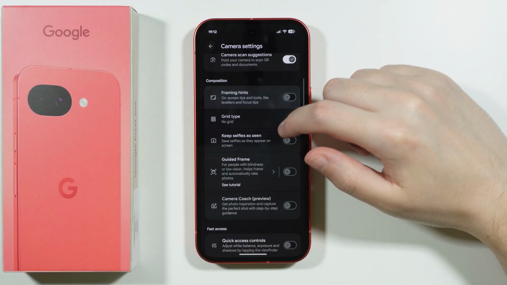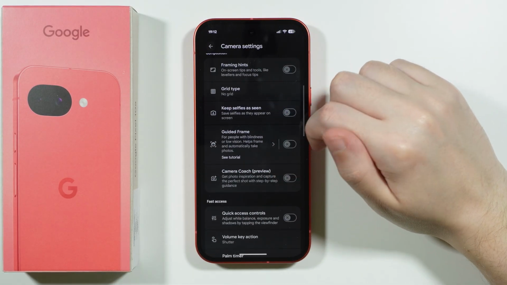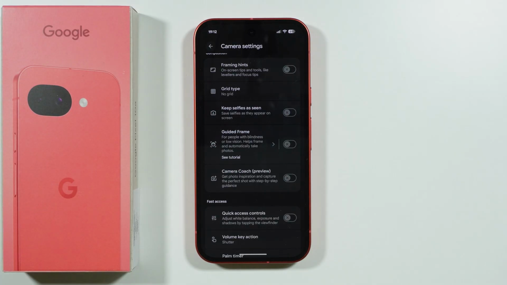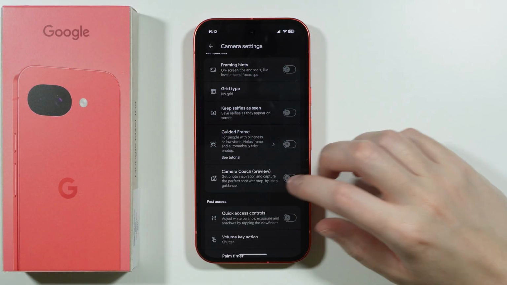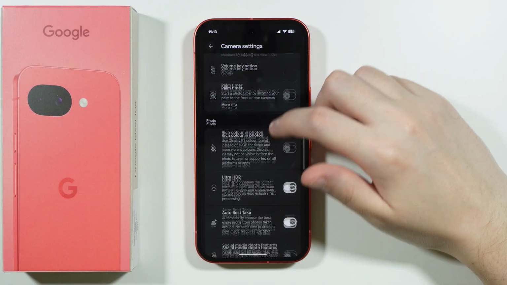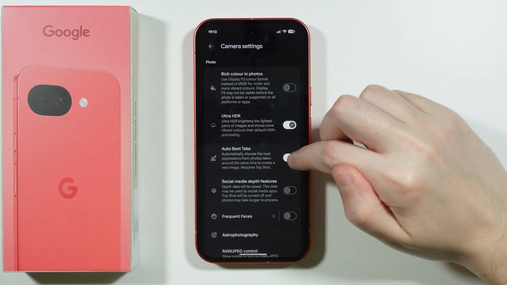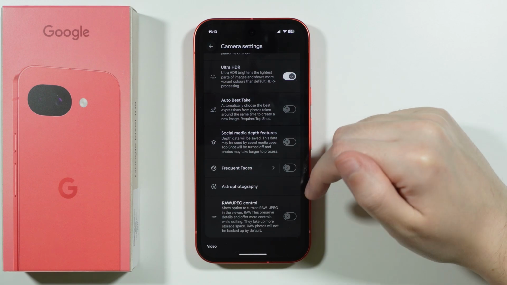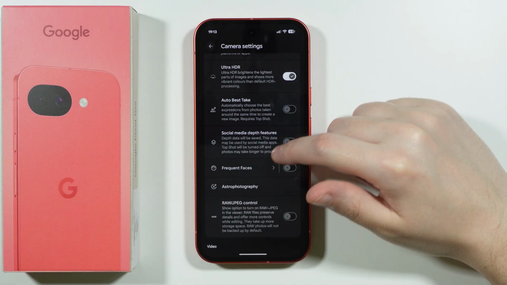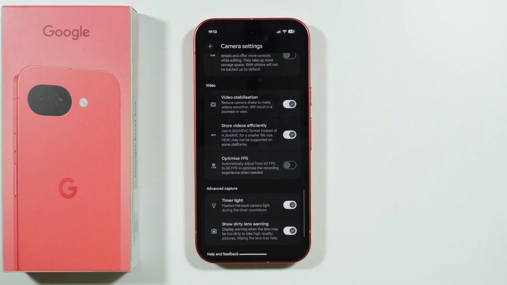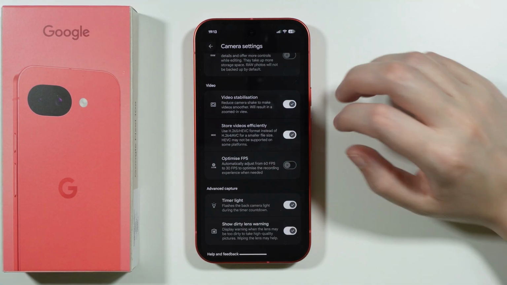We can turn off framing hints. You can also find guided frame, which you can deactivate in the camera coach. And besides that, I think there's also one more. There's also the palm timer, which of course you can deactivate as well. Auto best take can be considered as an AI tool as well. Frequent faces, and let's see if there's anything else. I think that should be pretty much everything that we have in the camera settings actually.